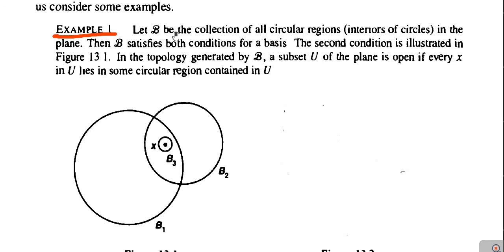Let script B be the collection of all circular regions. Circular regions means interiors of circles in the plane. Then script B satisfies both conditions for a basis. So here, if we consider any circular region, how we are considering script B? Script B is the collection of all circular regions, means the interior of circles. So if we consider any circle, I will draw.